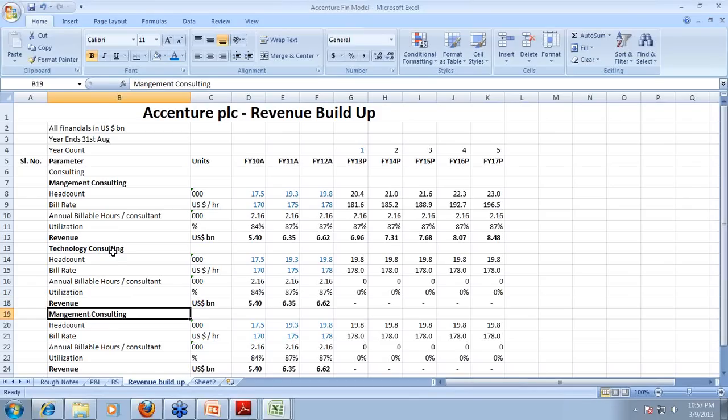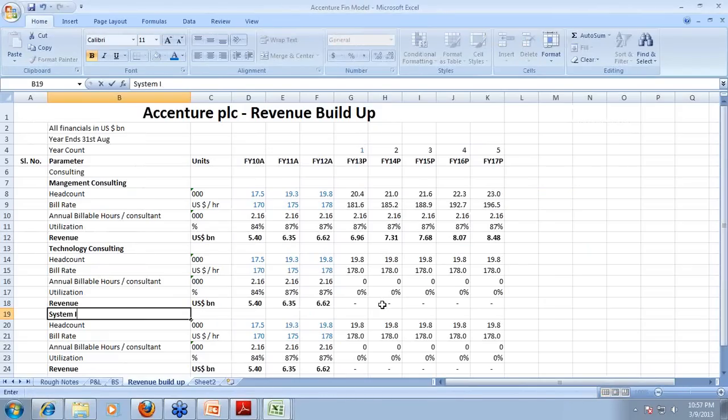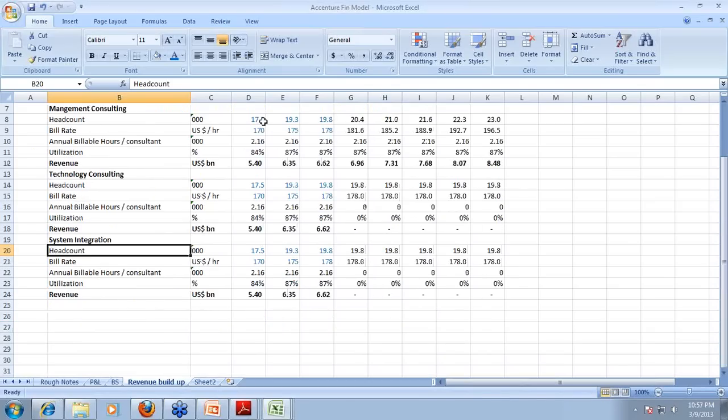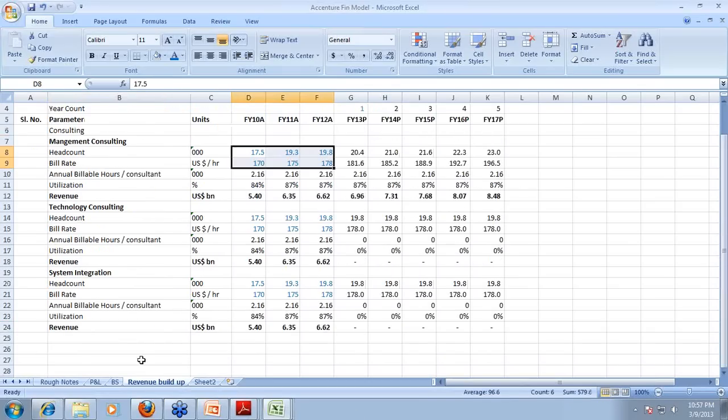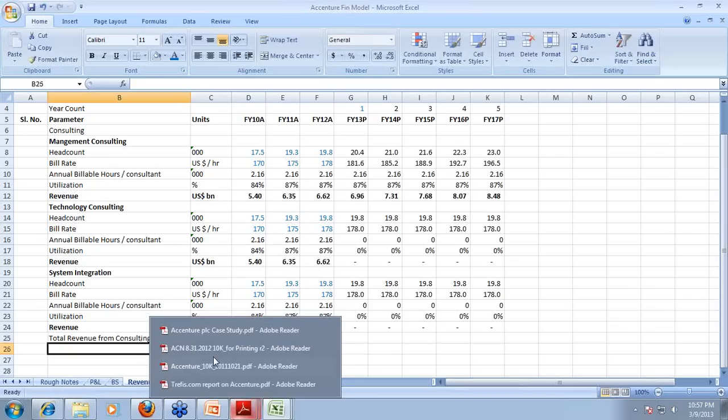Then you change the heading from management consulting, go back, system integration. So change it to system integration. Fine. Your table is ready for this as well. You have to only change these numbers which are highlighted here in blue from that report. So you add all the revenue, and we end up getting total revenue from consulting.